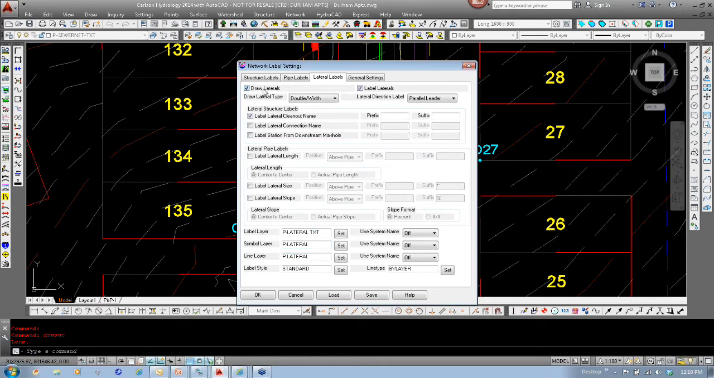You also have the option up here to draw the laterals or not, to label them or not, and how you want to see them: just 2D, 3D, double width and width. Pretty much a lot of the same pipe options that you have with your regular network. You also have the parallel leader. You can label the clean out name. If you check the box, you can also label the connection name, and so on. Pipe lengths, size, slopes, and the other information that you may want to label with your services.